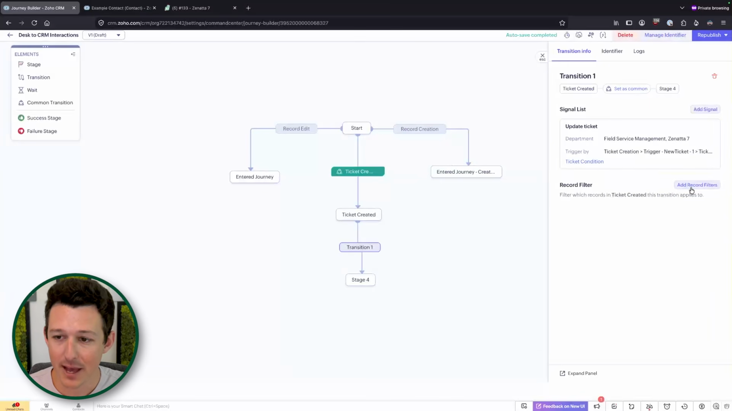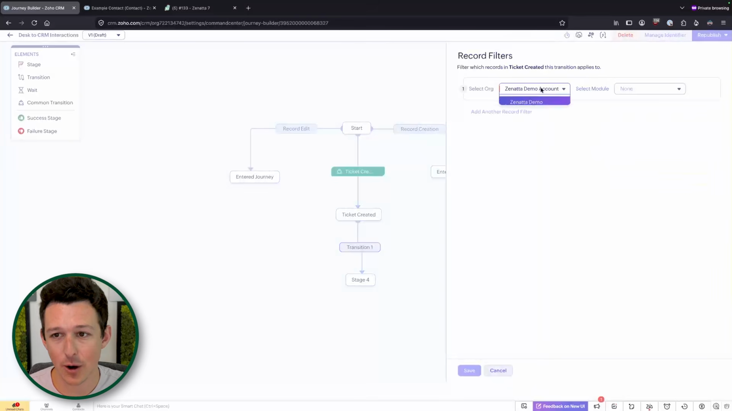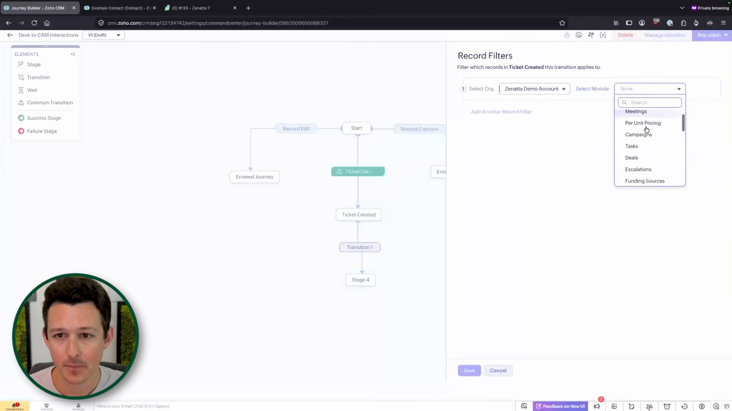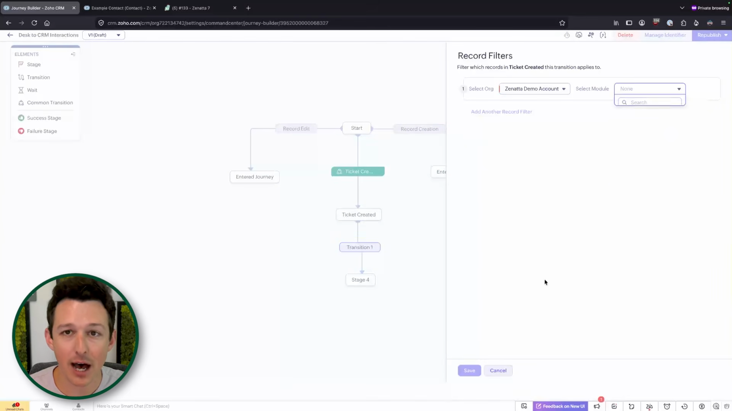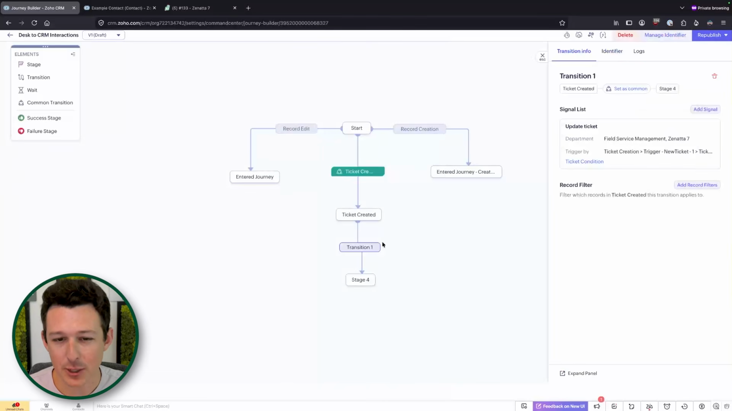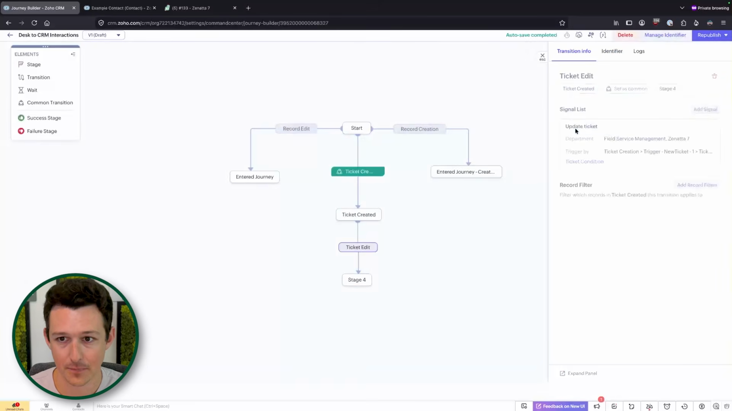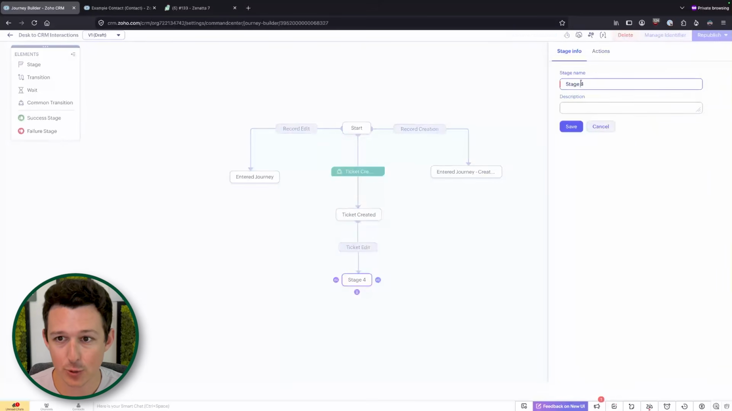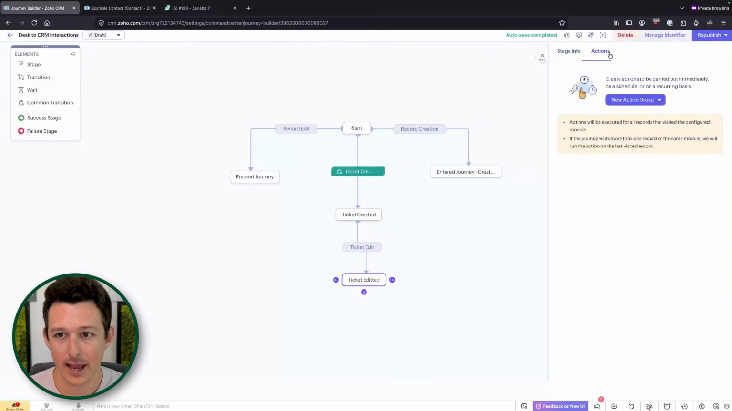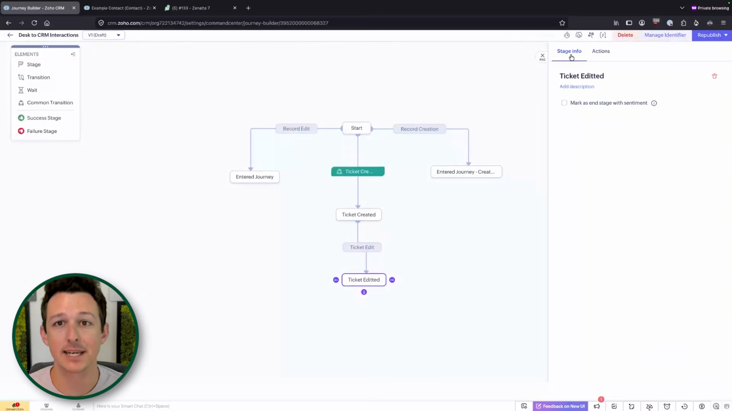I'll click save. And then maybe I actually want to say, only do it for particular types of contact records, right? So this is really where your journey starts to expand more, right? Is saying, once this ticket is edited, then do something else. And here I could set more actions, I could set functions, I can set emails, right?